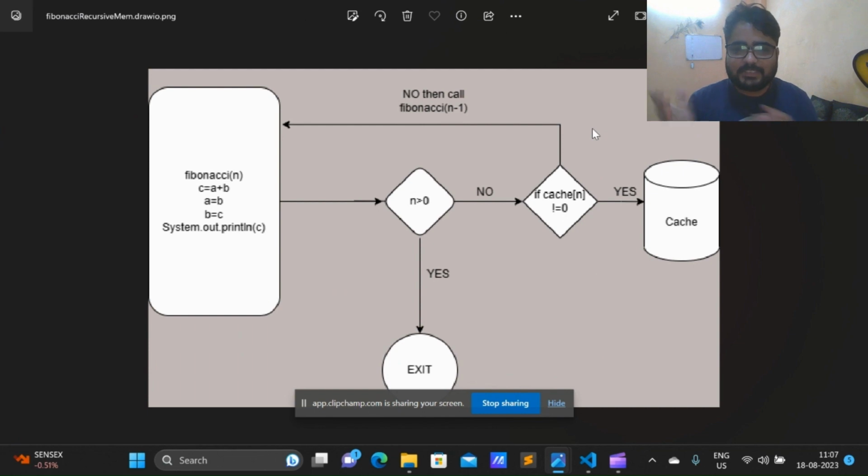So let's start. Today I came up with the memoization technique, to increase your performance and decrease the time complexity, for the Fibonacci series using recursion in Java.